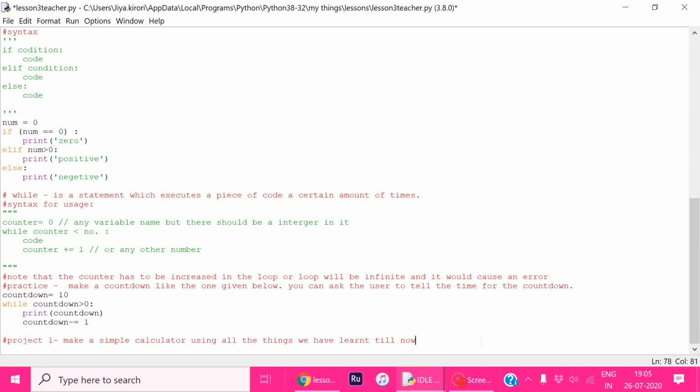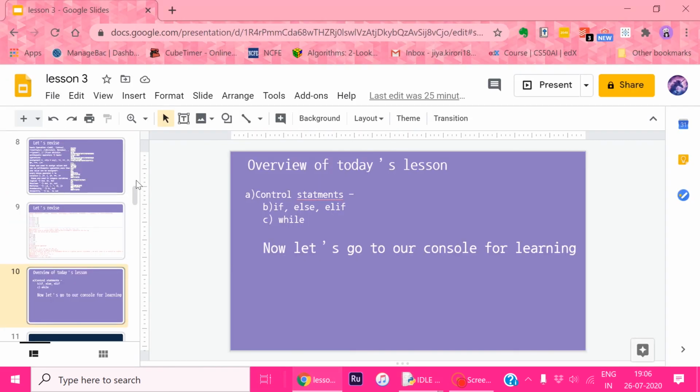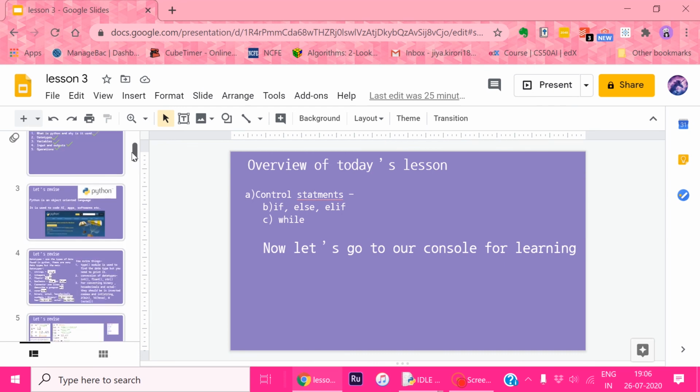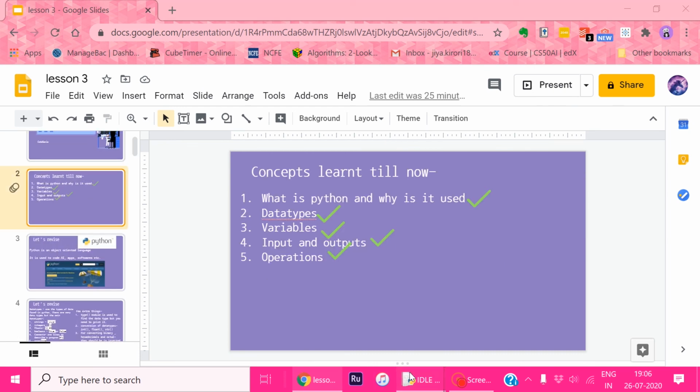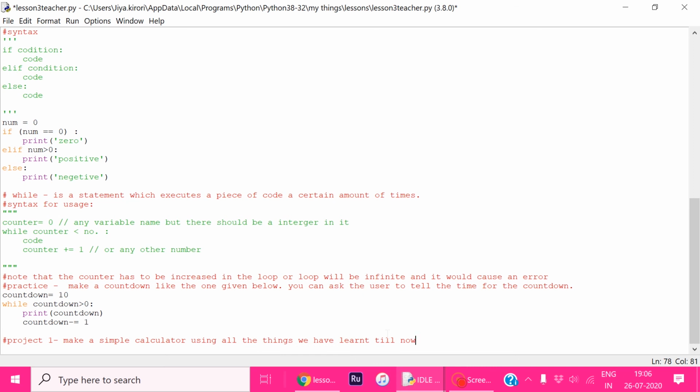The project is to make a simple calculator using all the concepts that we have learned today. These include all of the concepts that I just told in the revision. It should be really simple: the user gives you two numbers, and then it asks another question, like what do you want to do? You want to add, subtract, multiply and all that stuff. And then it does that and shows the result.